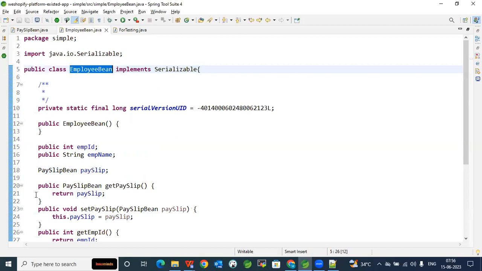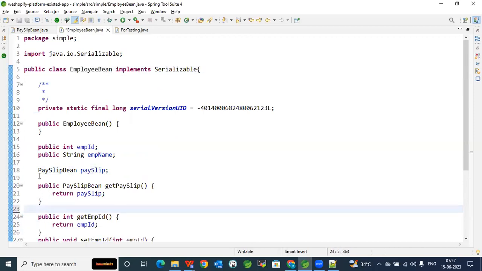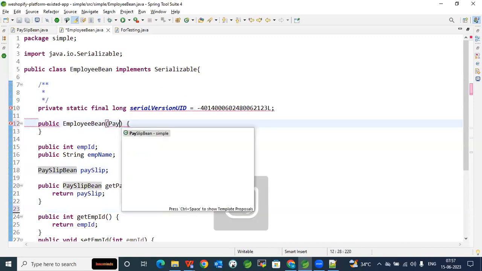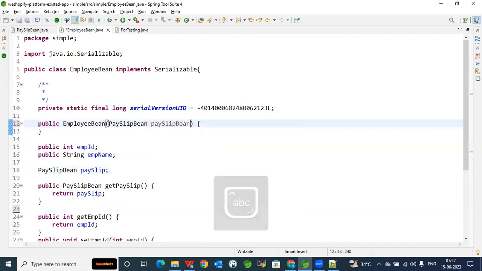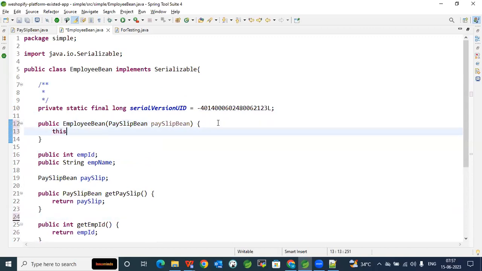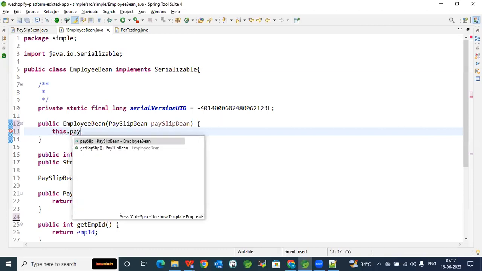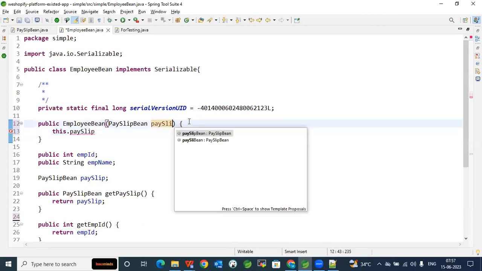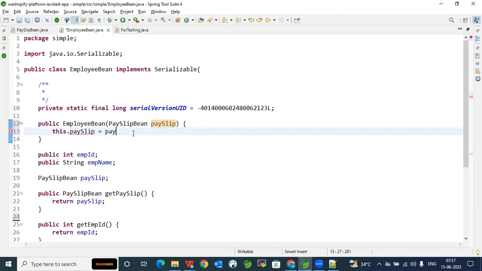So if I take it like this, I don't want to use setPayslip. Rather, what I will do is use this one, the payslip bean. So here I will use this.payslip is equal to payslip.